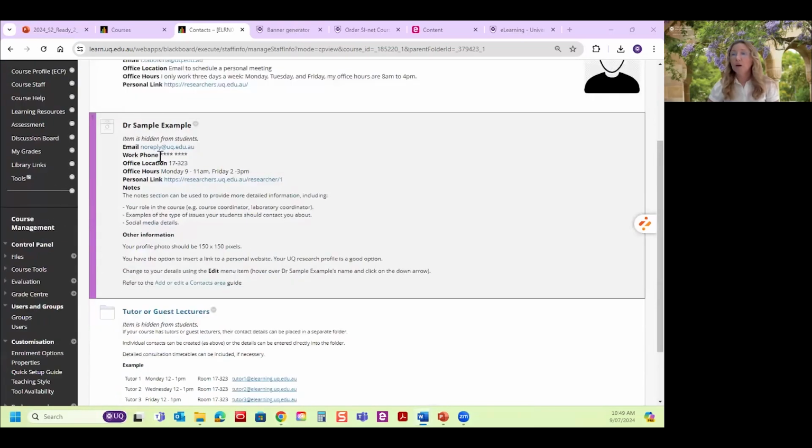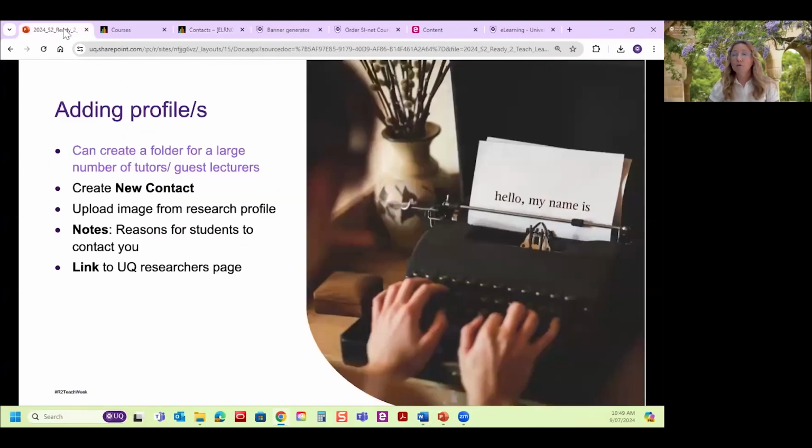You do have an example. Again, here's the kind of a prompt. You will have all the information that we recommend you to cover for students when you do your contact. You add yourself to the course profile.